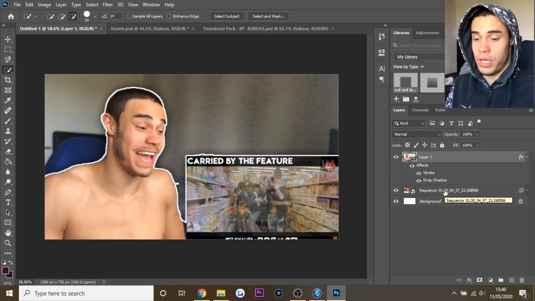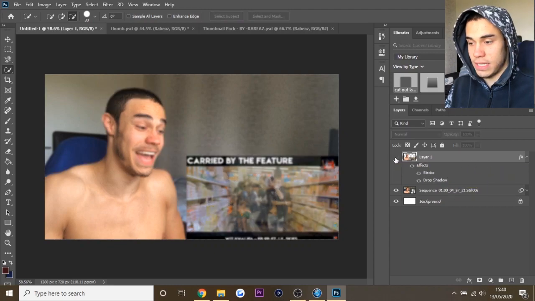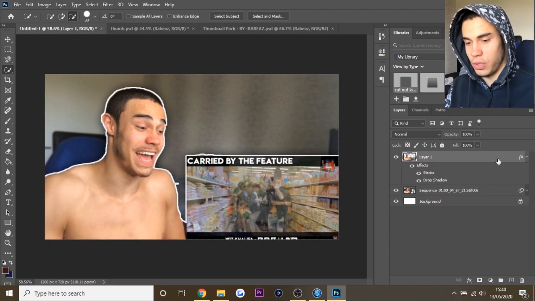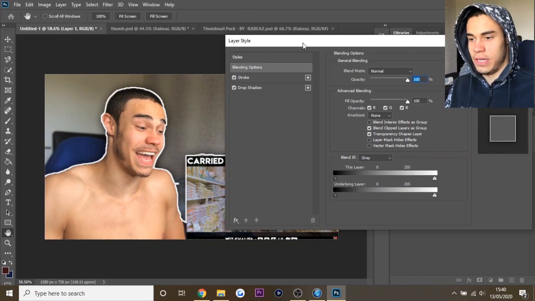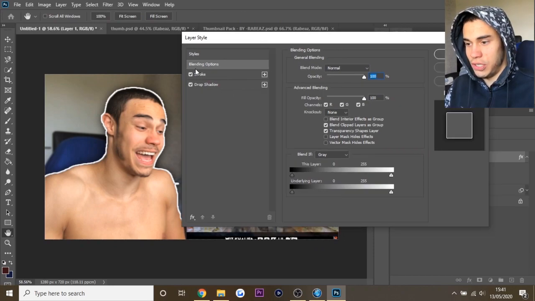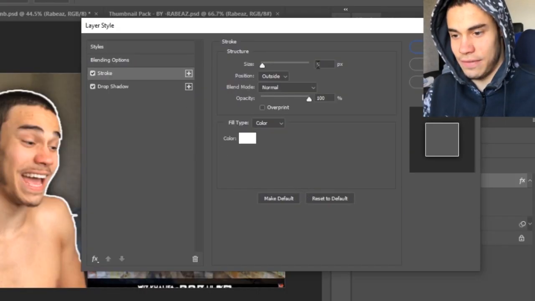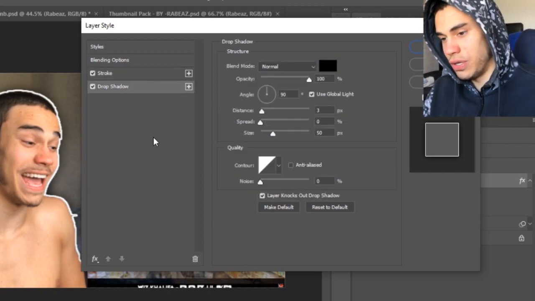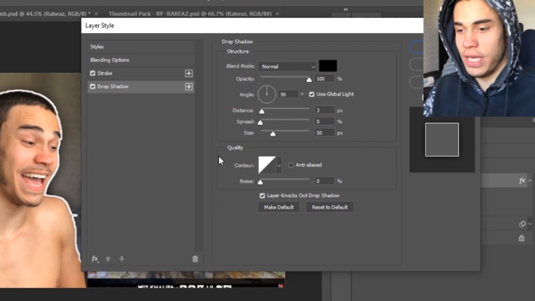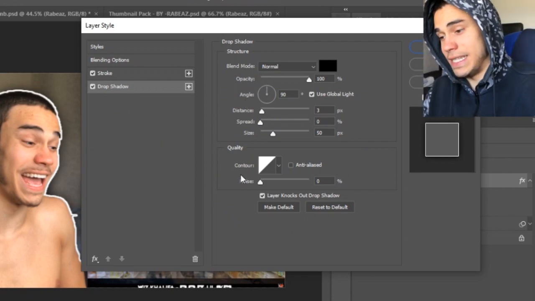So what you want to do is double click on this cutout layer. It's going to open up what's called the layer styles. You're going to see a ton of options on the left side. You just want to select stroke and drop shadow, and that's it. Once you've selected stroke, copy these exact settings I've got here. If you just pause the video and do that, then select drop shadow and copy these exact settings, you're going to get the same effect as me.